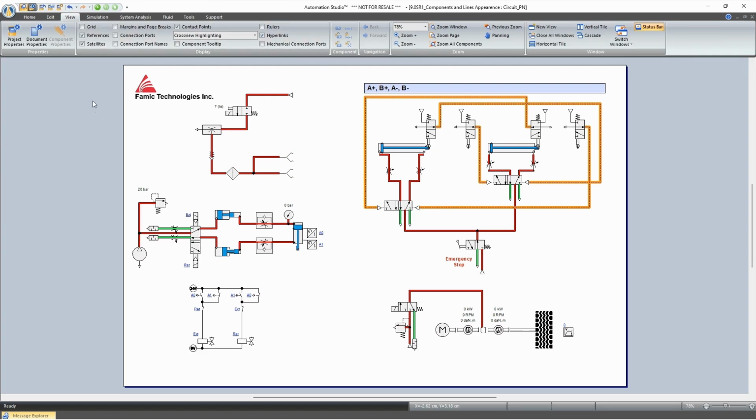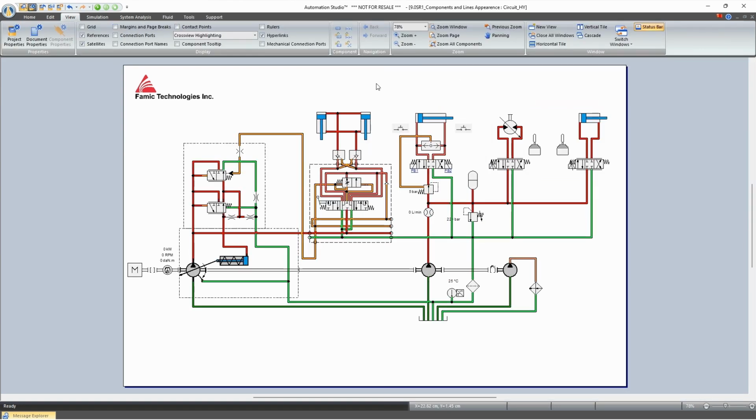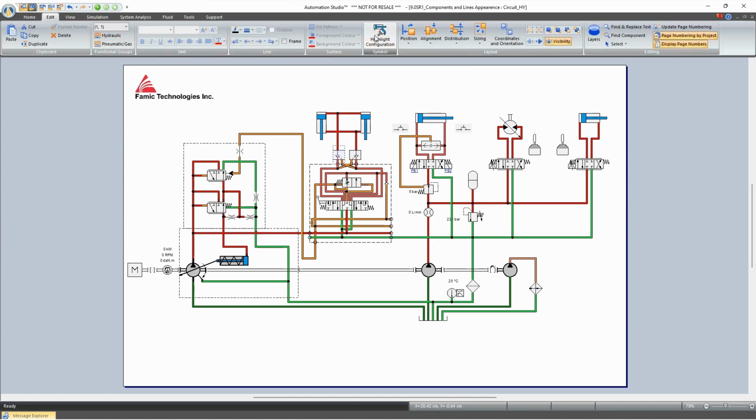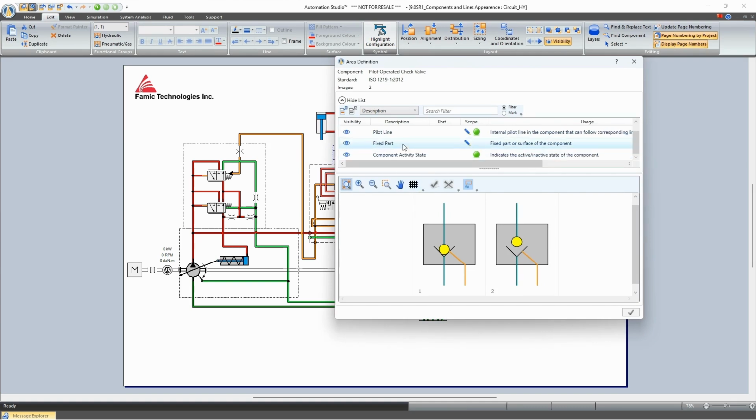Last thing to mention about this, it's possible to modify the configuration of those highlighting areas in the symbol if there is ever the need, or to add it in older symbols where it might be missing. For example, let's say I want those piloted check valves to show the active color in the whole box. I open the configuration tool, add it, and apply, and that's it.